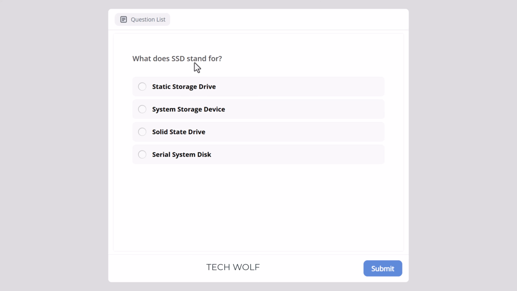What does SSD stand for? Static storage drive, system storage device, solid state drive, or serial system disk? And here the correct answer is solid state drive.